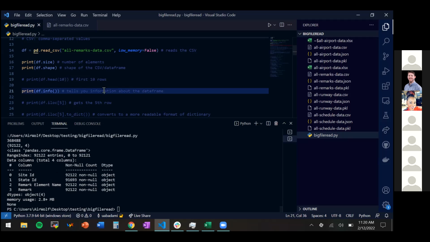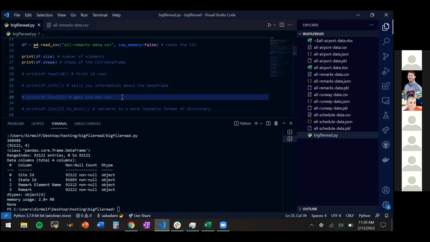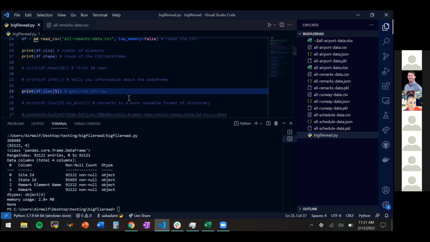All right, so before I move on to doing things with the data frame, does anybody have any questions? Nope, following right along. All righty, so let's move on to actually doing stuff with the data frame.